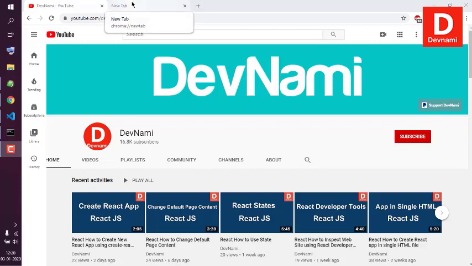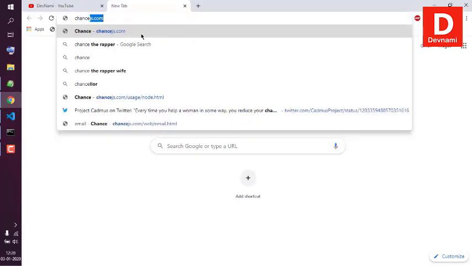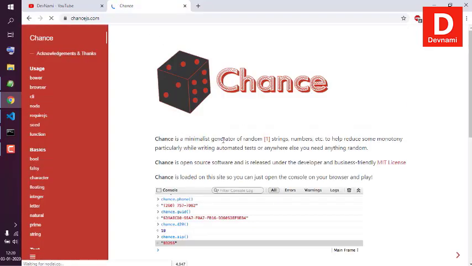If you have yet to know about the Chance.js module, you can simply type in chance.js.com and you will be taken to a website where it shows Chance.js is basically a module that allows you to randomly generate strings, numbers and specific data like, let's say, paragraph, company name, age, gender, SSN, card numbers, etc. Okay, so we will take a look at that.